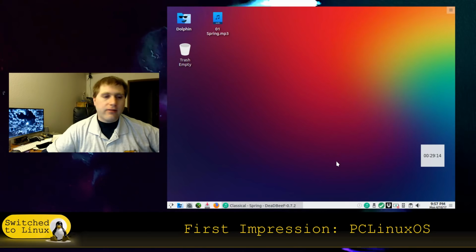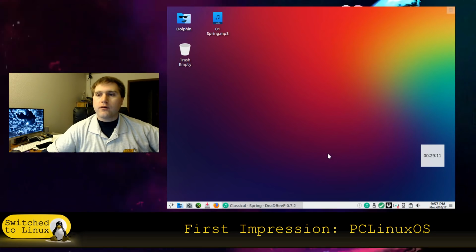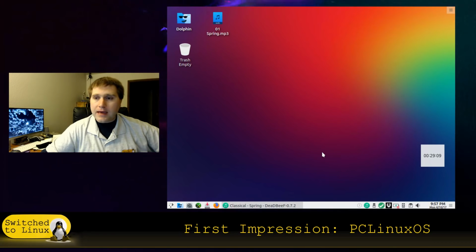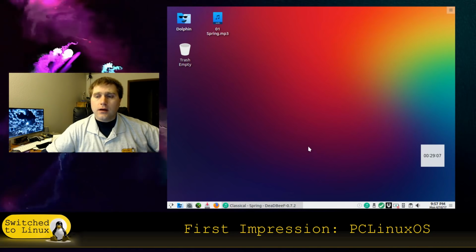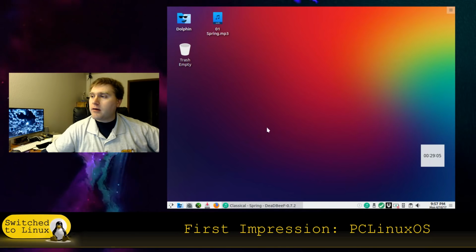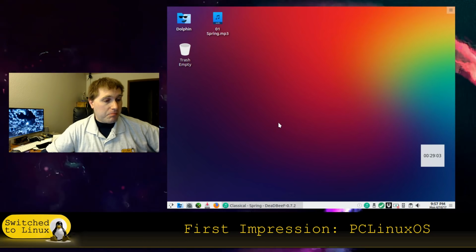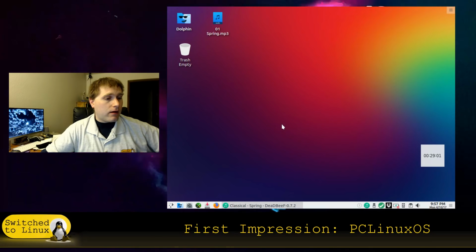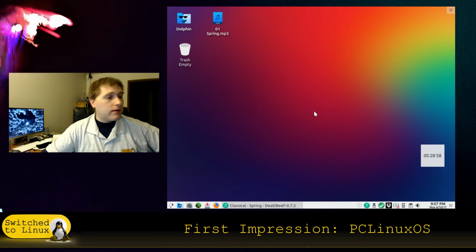I'm not a huge fan of the RPM package manager. I kind of prefer to stay with Debian at best or Ubuntu, just because I'm most comfortable over there. But overall, very nice distro. Definitely worth keeping an eye on.